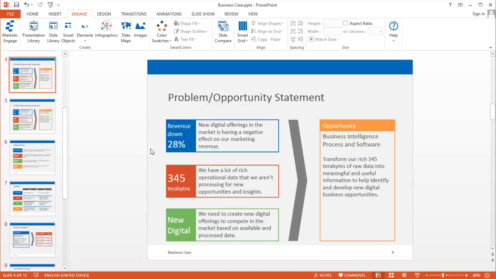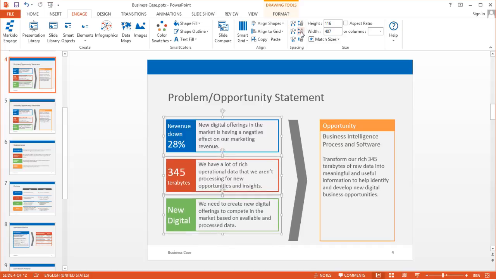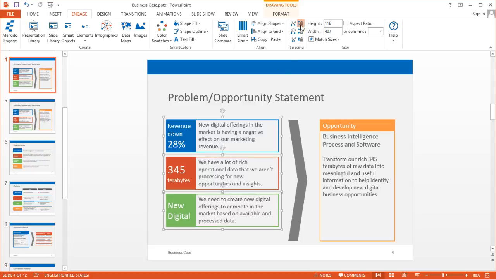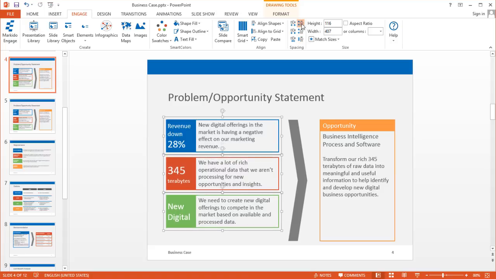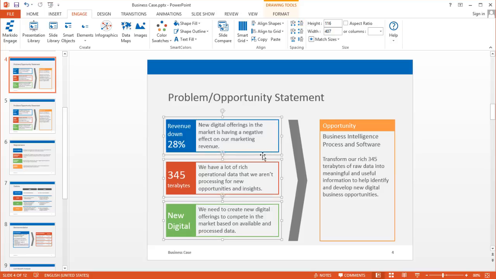Finally, the last thing I want to show you is how you can use the SmartGrid function to change the spacing between different objects. For example, over here under spacing, I can change the spacing. I can decrease the spacing between these objects, or I can increase it, or I can completely remove the spacing using this feature. What's nice about this feature is that as I use it, it always guarantees that the space between all these objects is always the same. So the space between the blue and the red is always the same as between the red and the green. And that's SmartGrid.